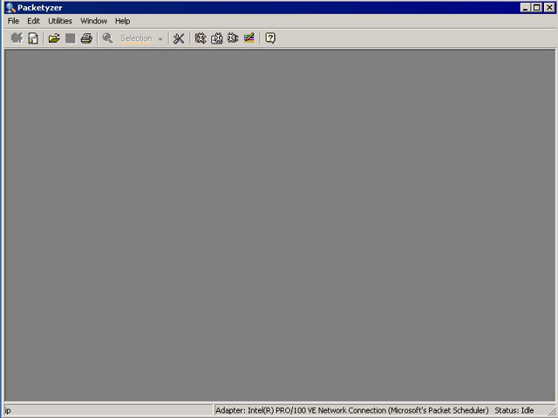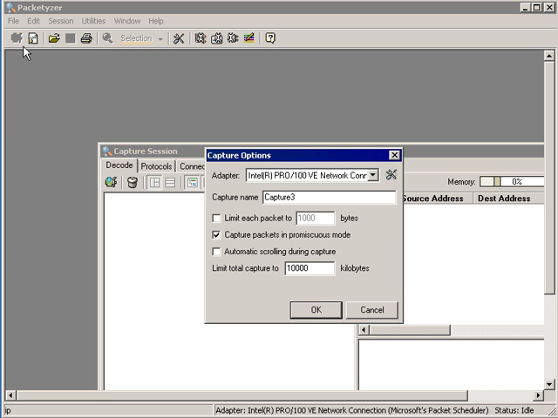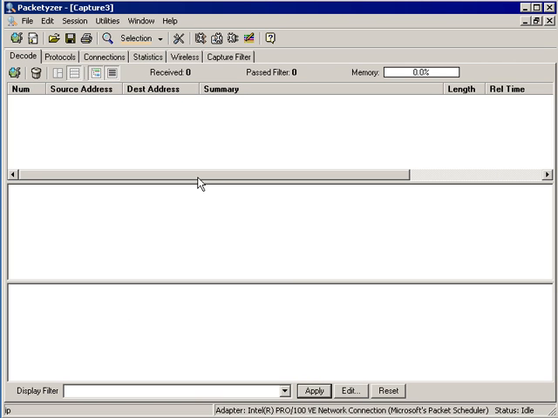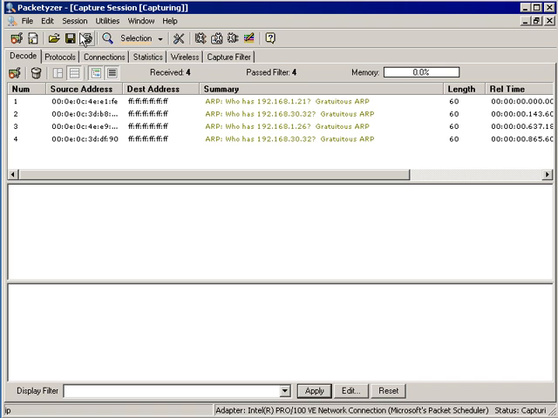All right, now we're going to return to the sniffer program. We're going to do another capture. So I'm going to go ahead and set this back up to do a capture. Go ahead and get this started. Start the capture here, and we get the capture going.